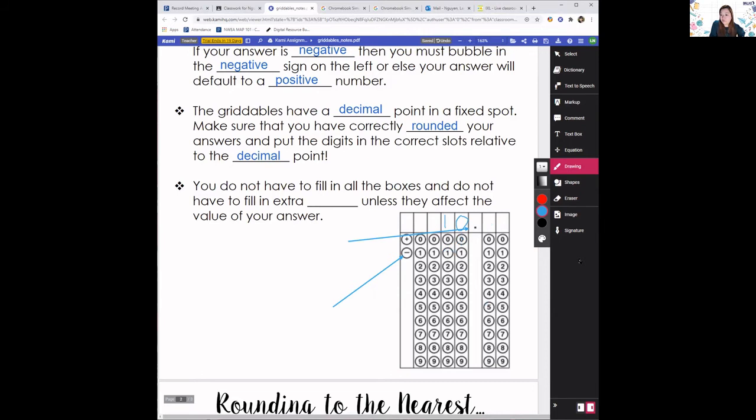If you bubble in 10.5 like this, this is wrong. This is not 10.5 anymore. This is 105. So it's very important that you put the numbers into the correct slots and use that decimal point to guide you. I've seen this happen so many times.